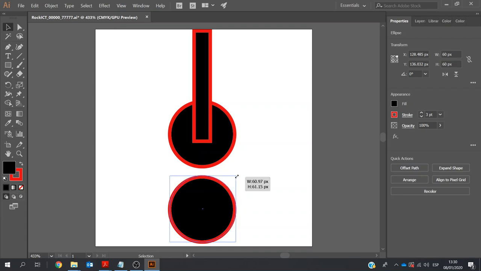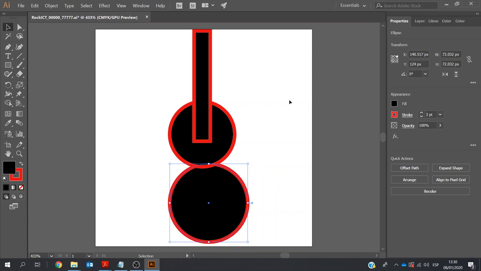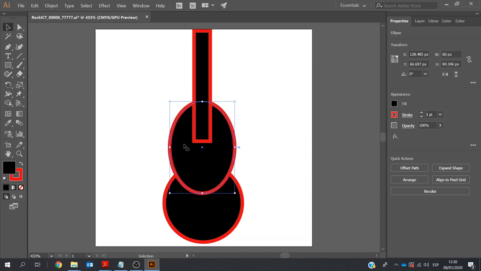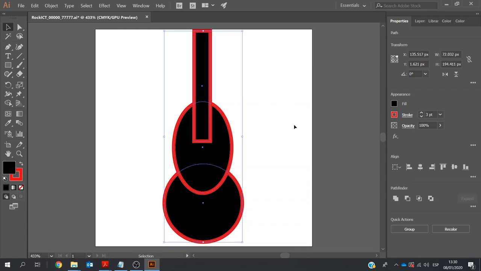This circle, I'm going to make this larger. And I'm going to click on this one. Maybe bring this in a little. And this here. Now I'm going to select all. And over on the right hand side, I'm going to join these together here.